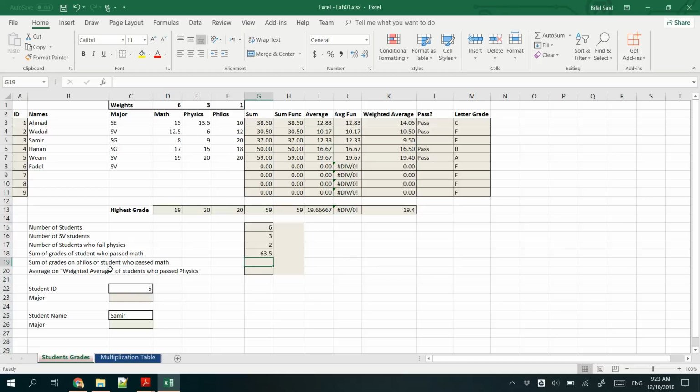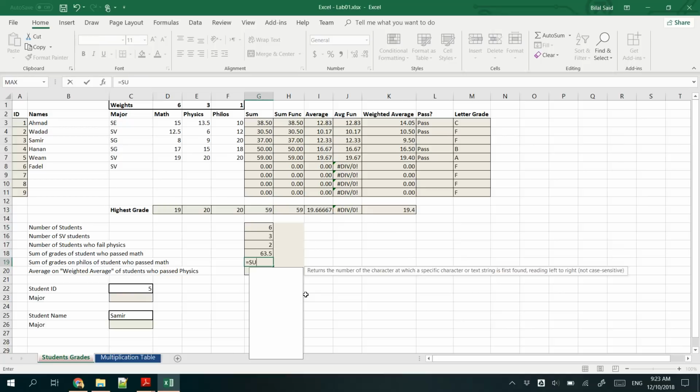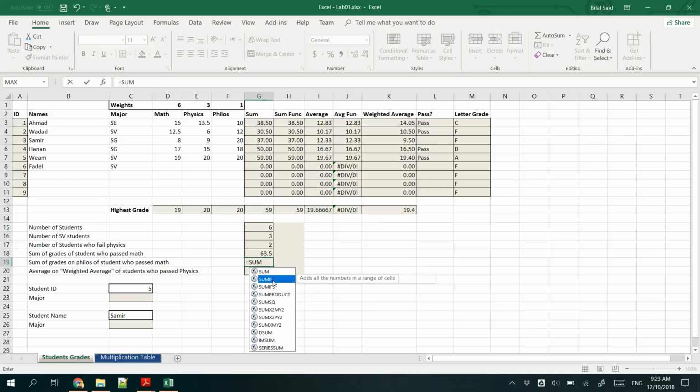Let's do the sum of the grades on philosophy of the students who passed math. To do so, we should also use SUMIF. The range on which I want to apply my criteria is exactly the same, the range of the math grades. The criteria is also the same as the previous question. I should check whether the grade is greater than or equal to 10.